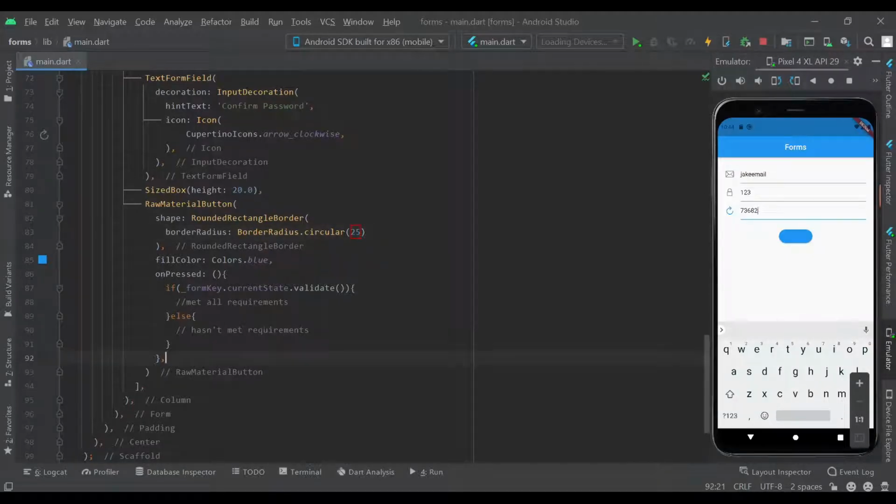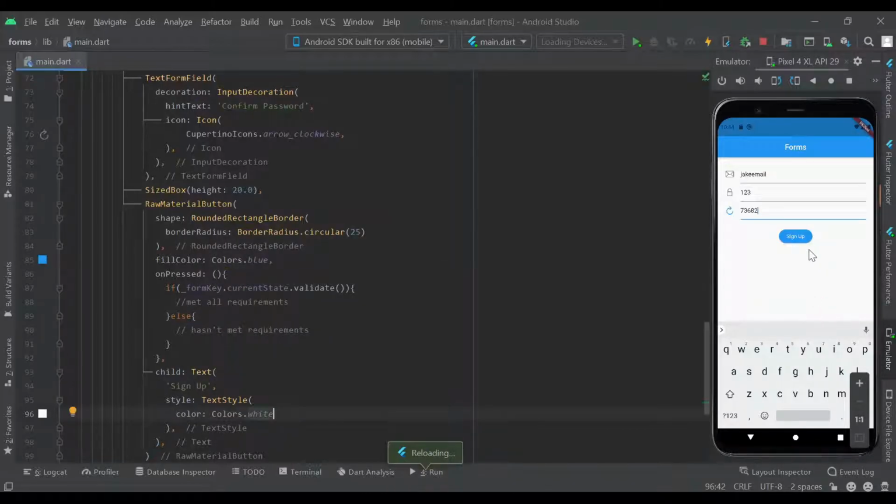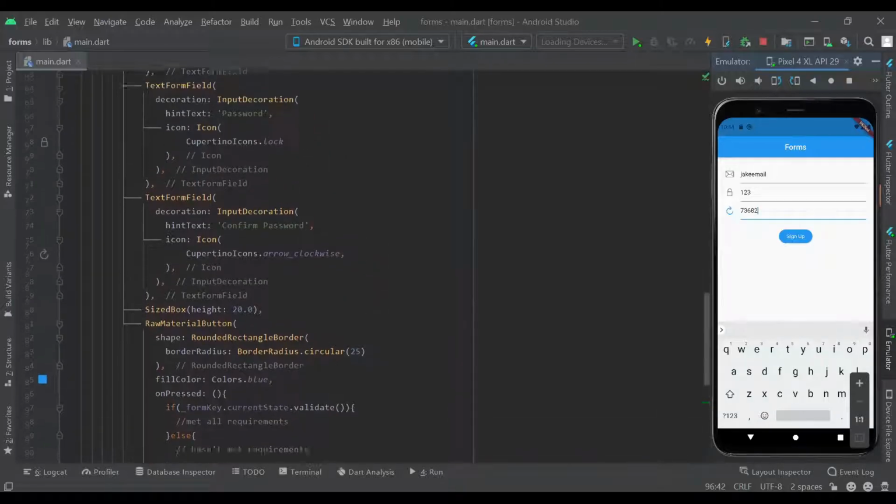It'll need a child, which will just be a text saying sign up, and we'll give it a style, text style, colors dot white. Hot reload. So now we've got our little button. If we press it, it does nothing because there's nothing there.